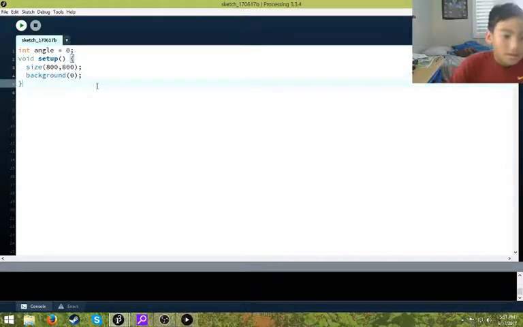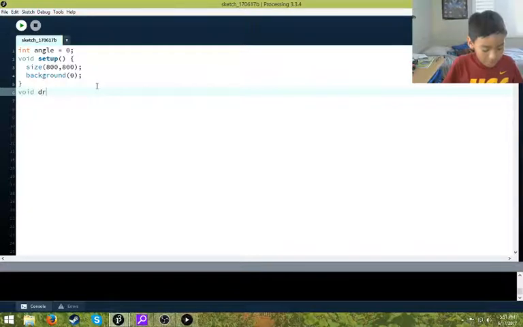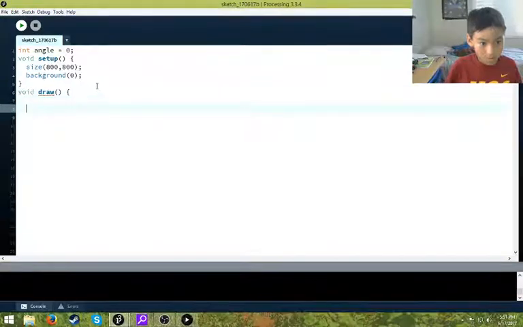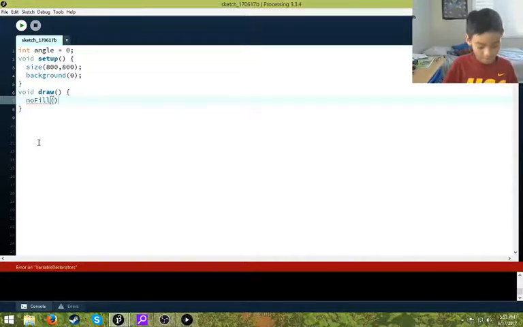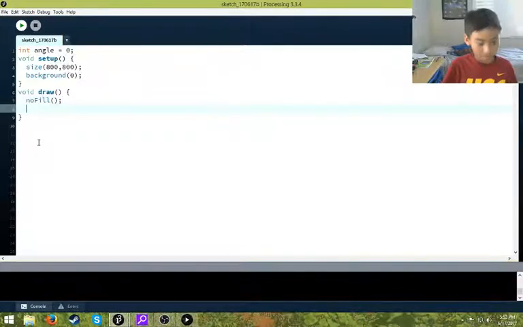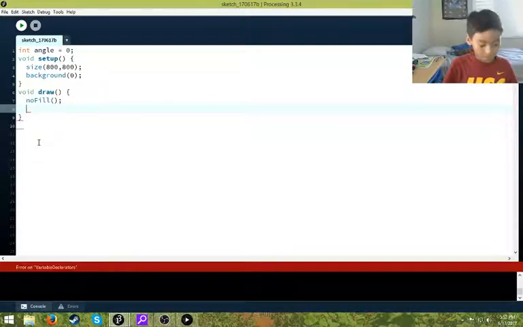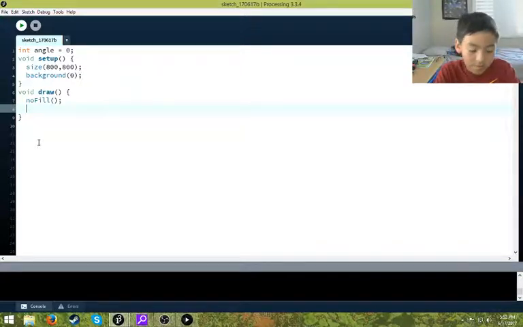And then we're going to make a void draw function, which repeats itself multiple times throughout the program. And in here, we're going to make a circle for the radar. No fill makes it so that it doesn't fill in the future circle that we're going to make in a couple seconds. It'll just make the outline of it.